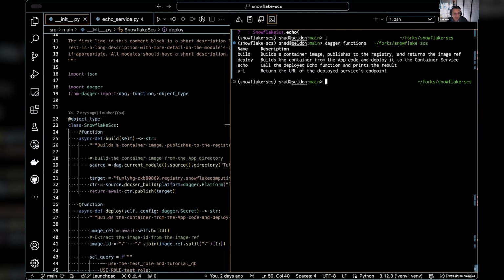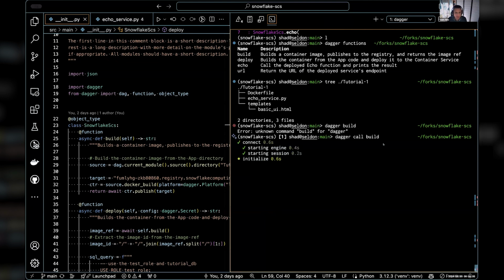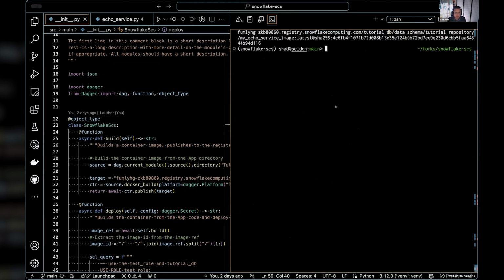And sorry, my terminal is a bit, I moved the window. I see I have a build function that builds the container. It basically takes the code from the tutorial, the example app that you saw earlier. It has a Dockerfile and a Python app. So I created a simple build. I'm going to call the function build. It's running the build, and boom, I see that the build gives me the ref of the image that was published. The build function returns a string, and the string is the target that was published.